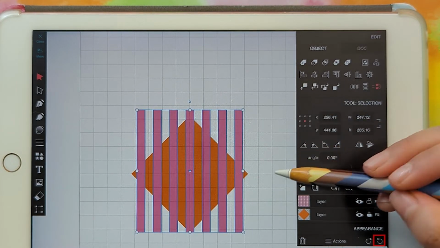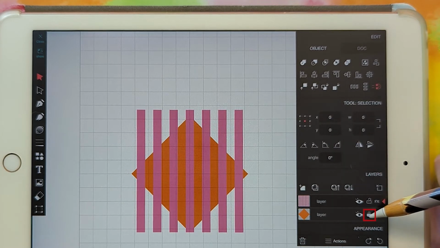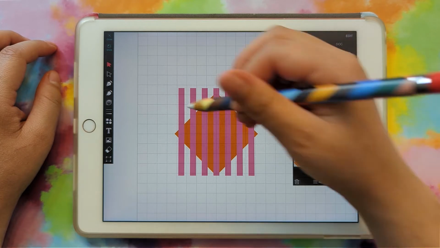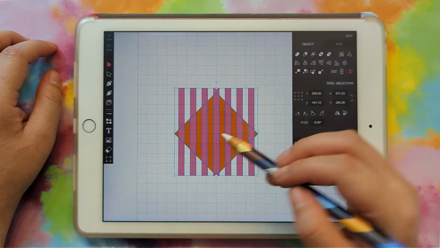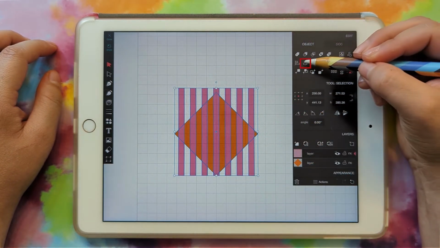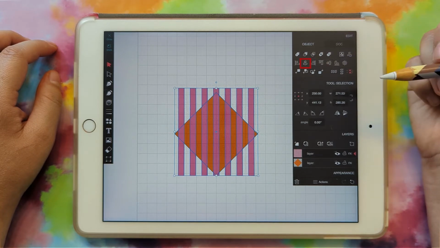So let's undo that moving around. And then I'm going to unlock the bottom layer. So they're both unlocked, and then I'm going to grab everything. First I want to center it all just to make sure that it's perfect. I'm going to click this little center button.